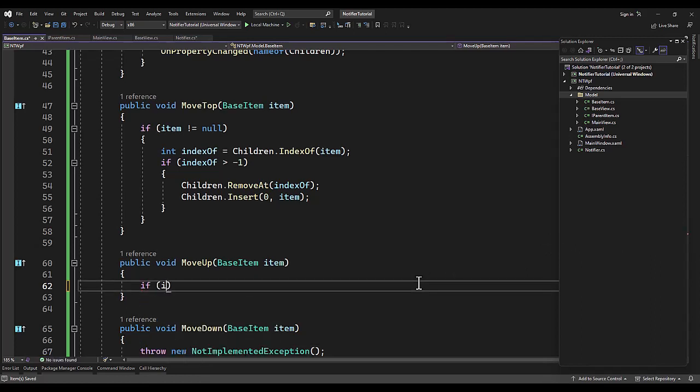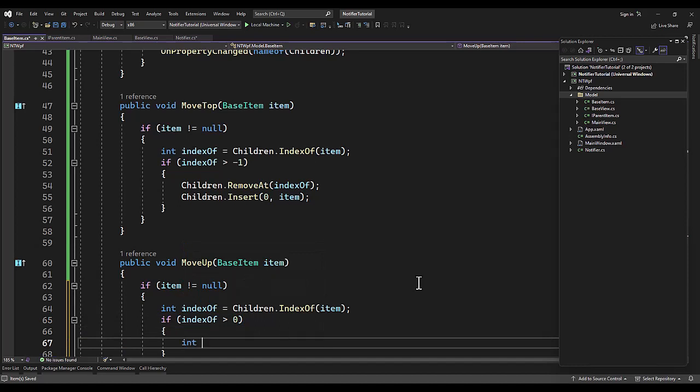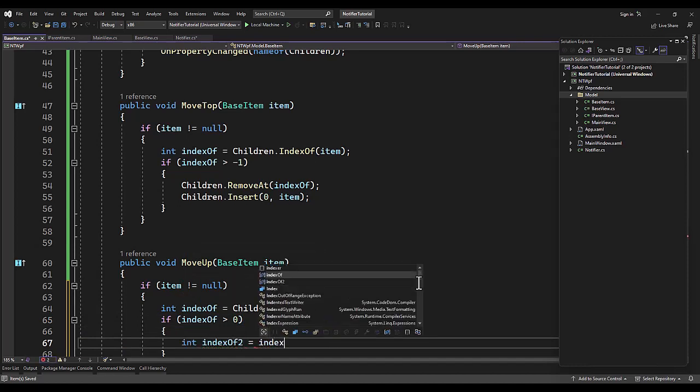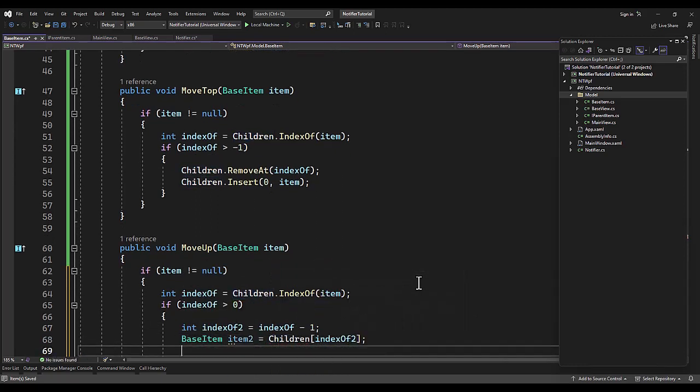If item is not equal to null, int index of, if index of is greater than zero, because we're moving it up, not to top, int index of 2 is equal to index of minus 1. Base item 2 is equal to children index of 2. Children index of is equal to item 2.